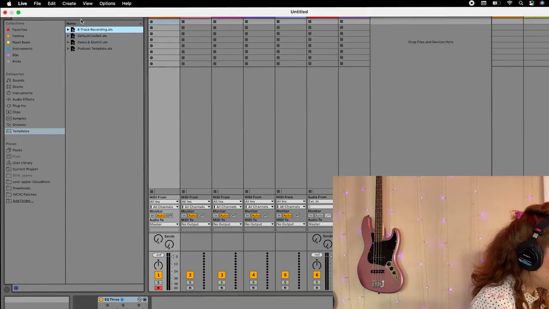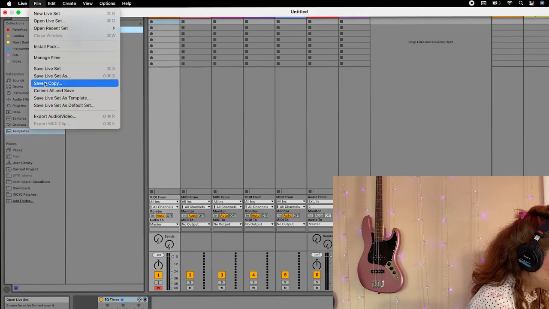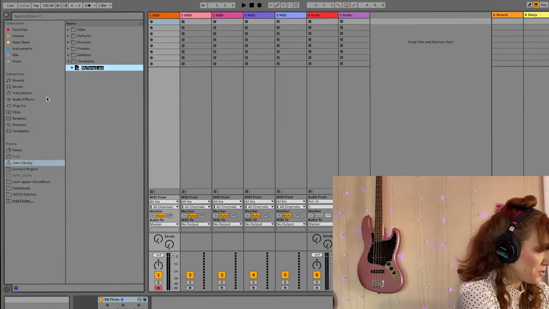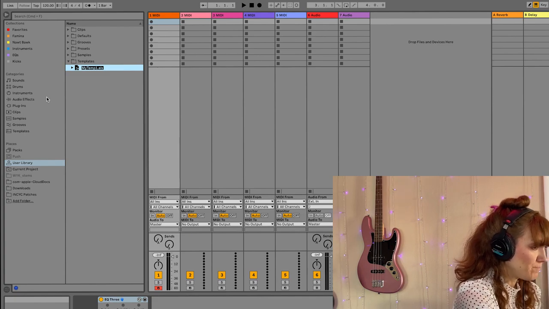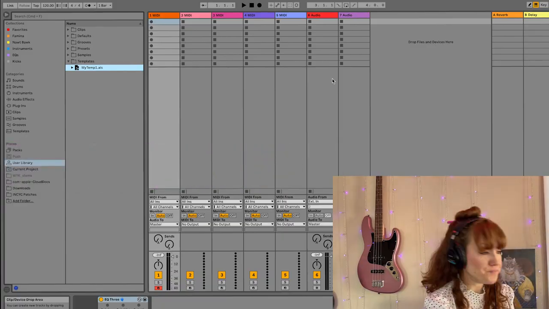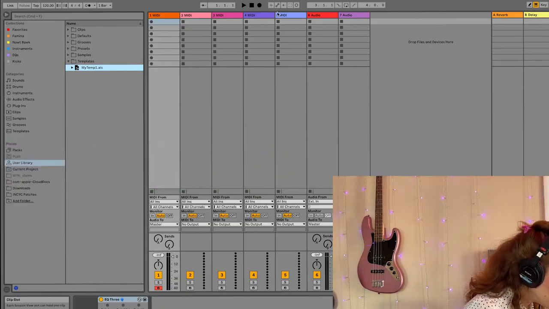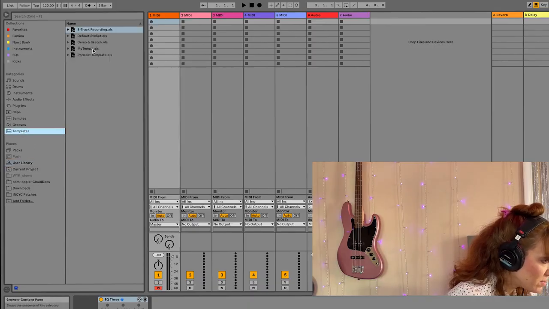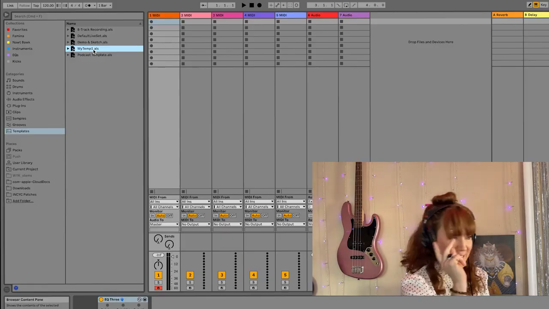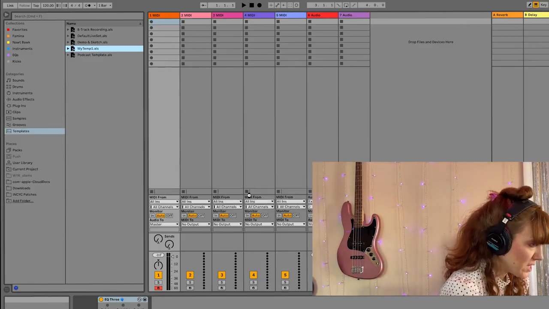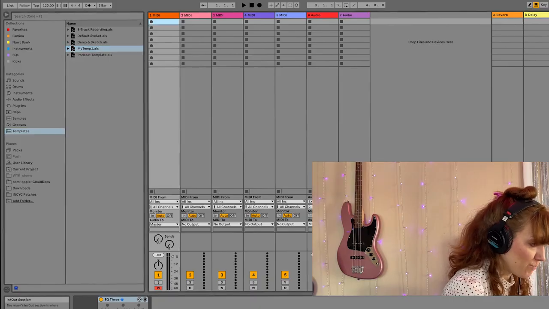Go up to File, Save Live Template As. So this one I already created. I'm gonna call it my template, my temp 1. Boom, that's my template. So now when I go here, my temp 1. Now let's say I want to make some changes. So this is my temp 1.